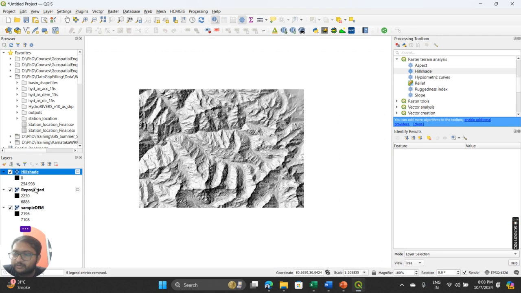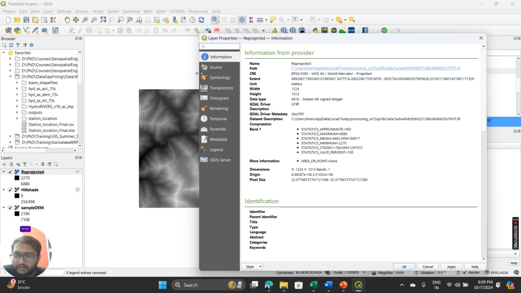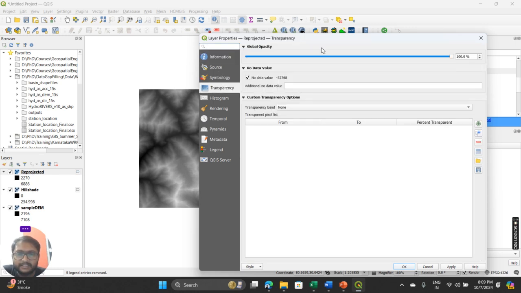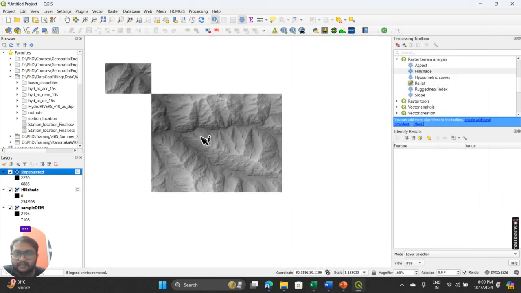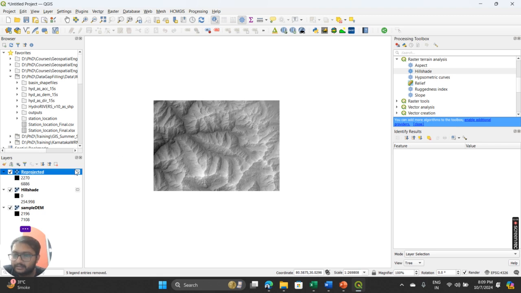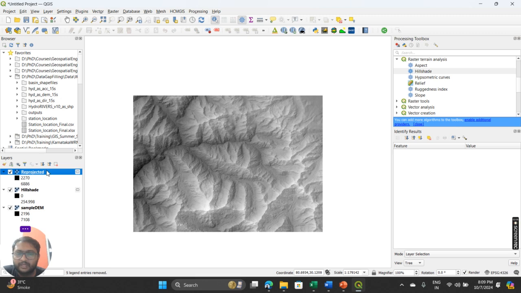Now what we can do is keep this hillshade layer below the reprojected data, and change the transparency of the layer above. So we can visualize the data in 3D basically. Earlier the actual data looks like this, but if you overlay the hillshade on top of it and reduce the transparency, you can visualize it like this.